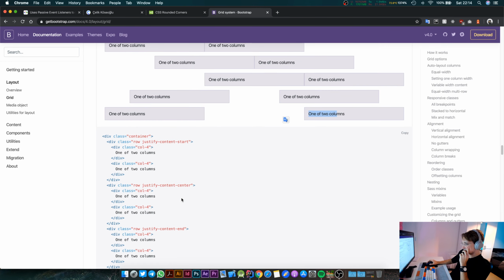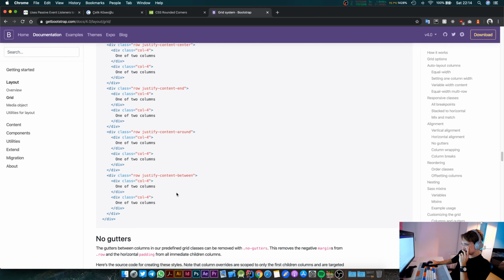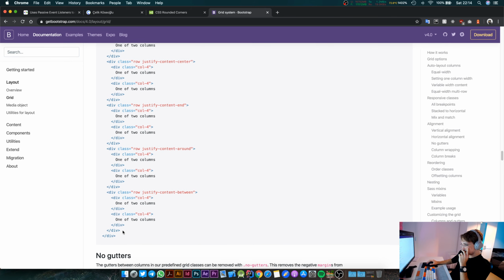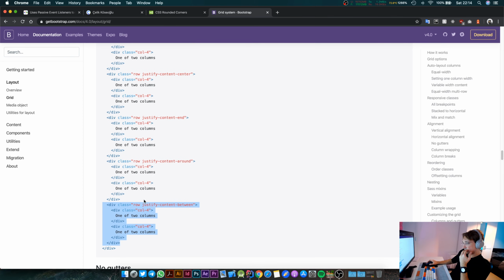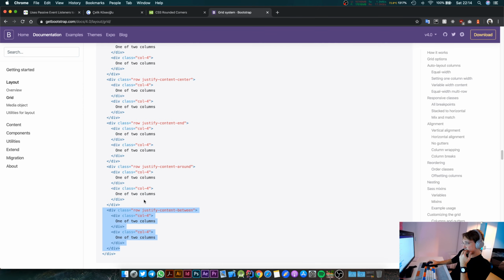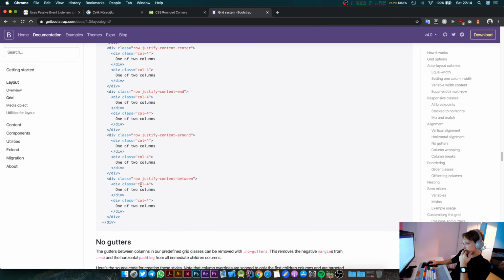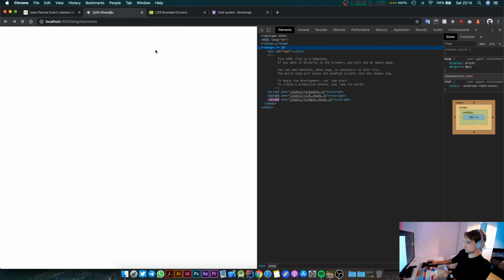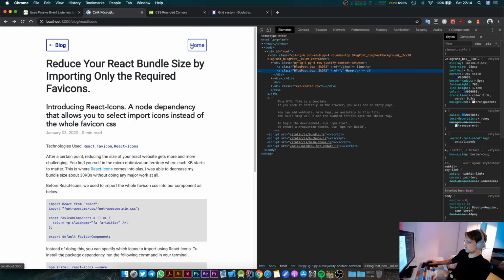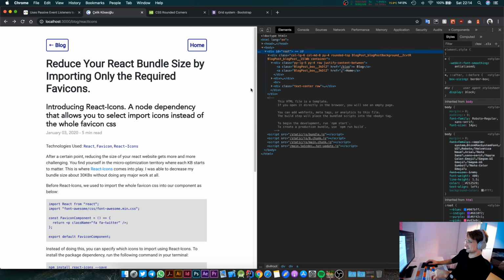So 1, 2, 4, 5 elements. It's the last example. Row justify content between. Yeah, I think I could do that, right? Okay, let me try this. That was easy.